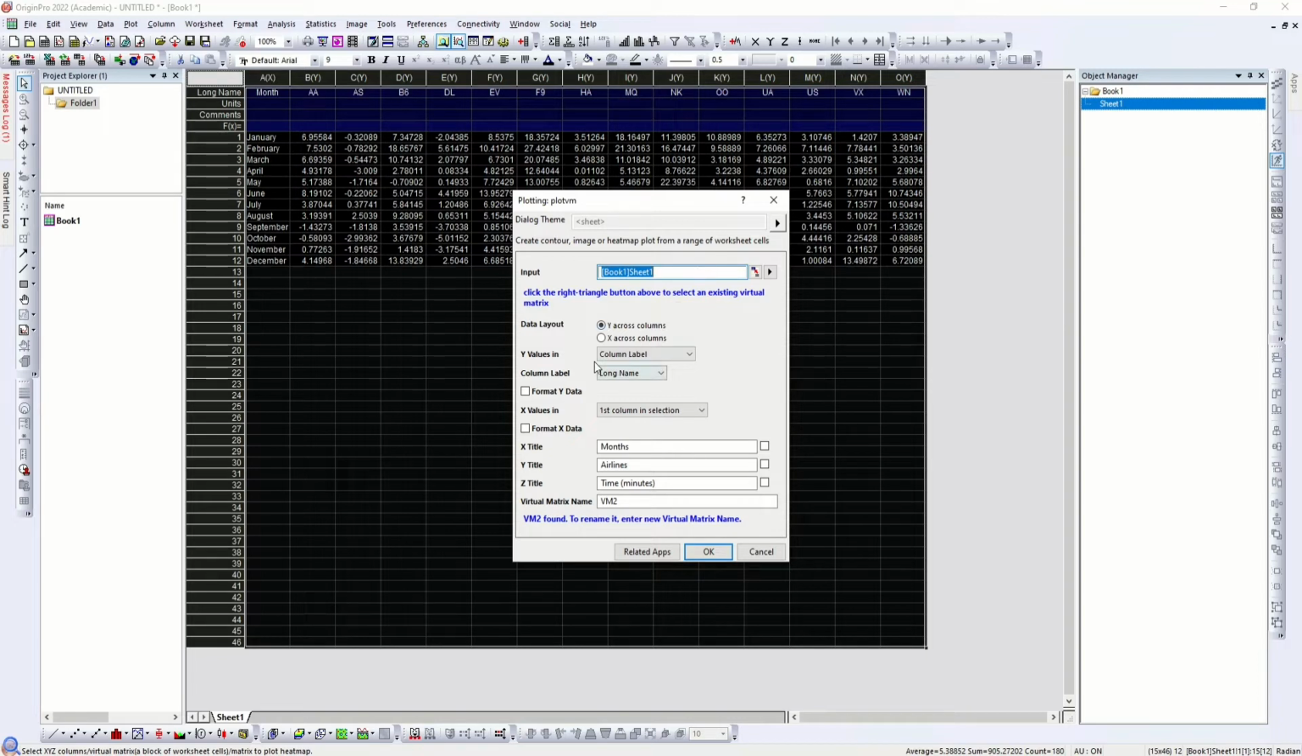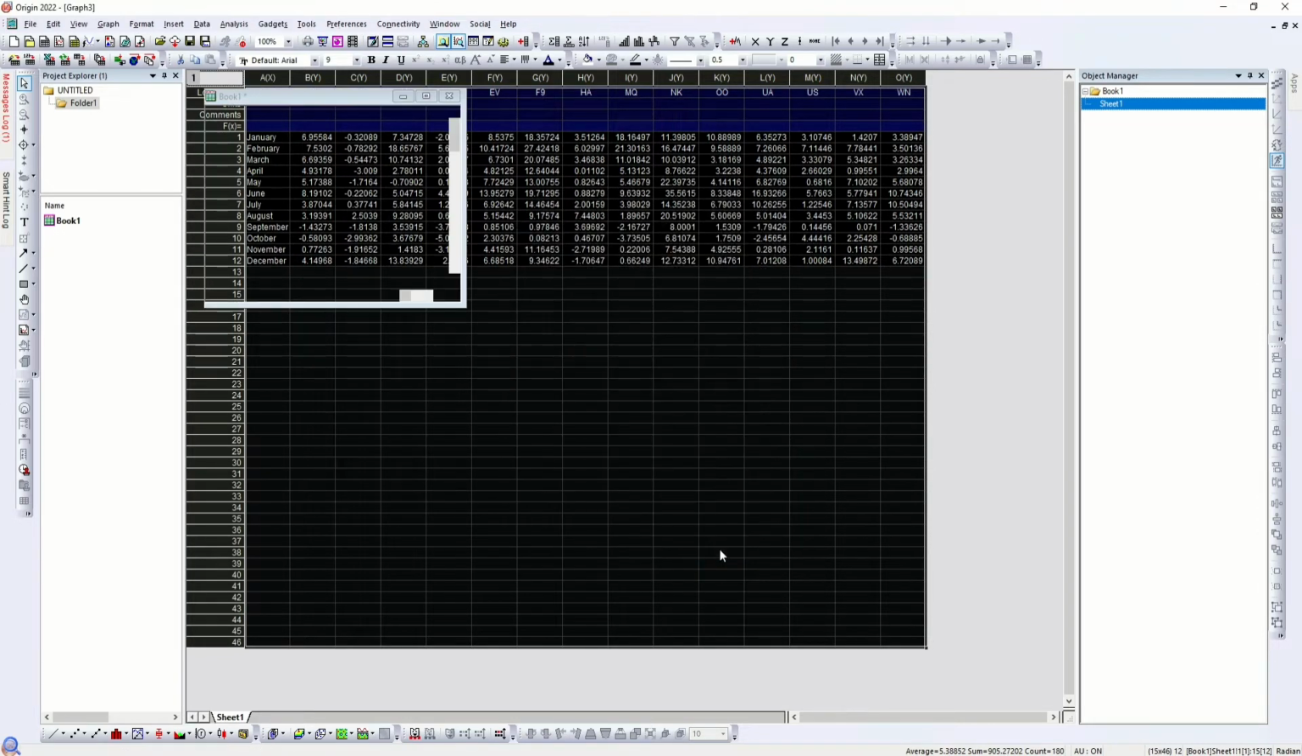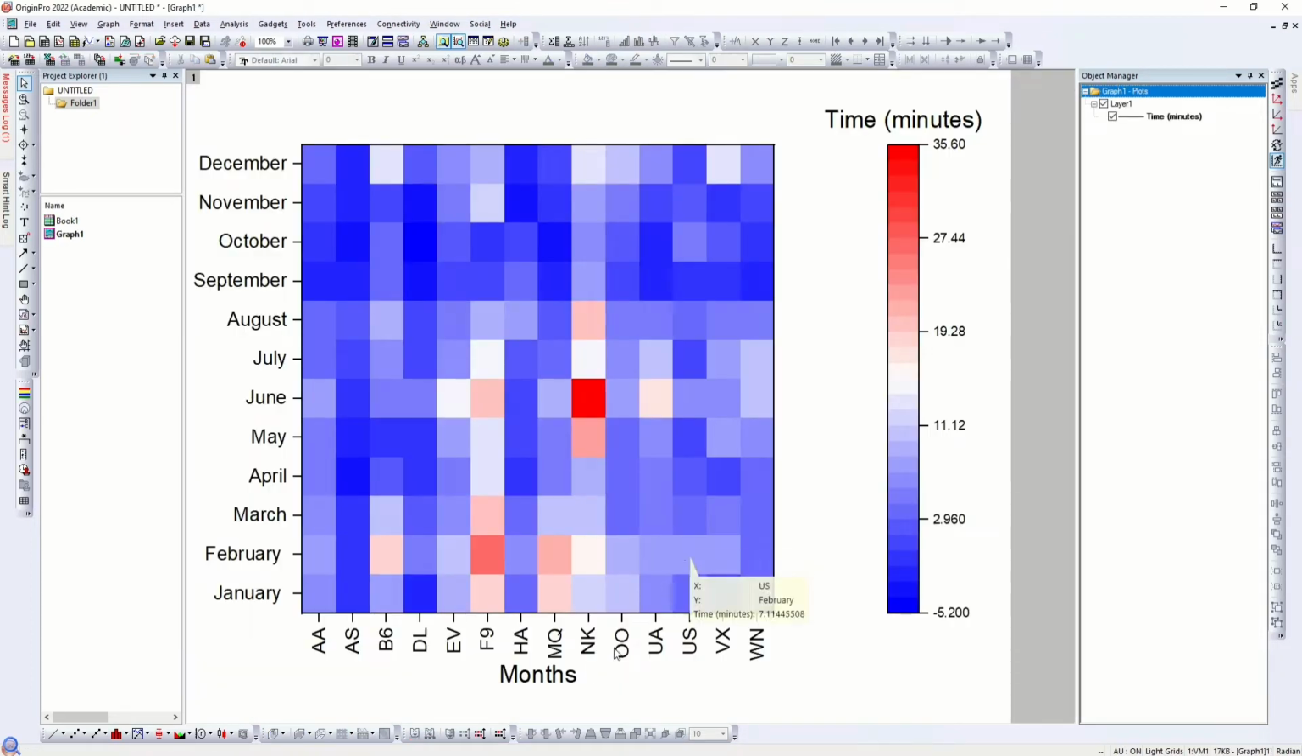Now it is going to prompt you with a setup that says data layout. You can choose Y across columns or X across columns, it depends on you. For instance, if I want X across columns, I just click on X across columns and it will automatically change my X into columns. Then you can name them: X title as months, Y as airlines, and Z as time in minutes. You can change it to anything you want, depending on whether you want it in the legend or not. Just click OK and the graph comes up somewhat like this.